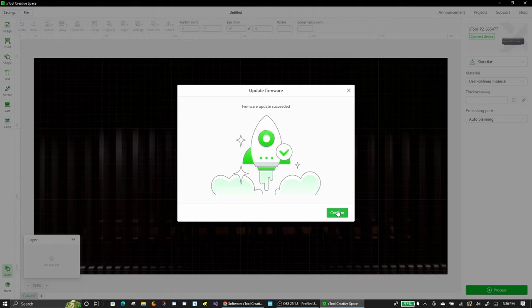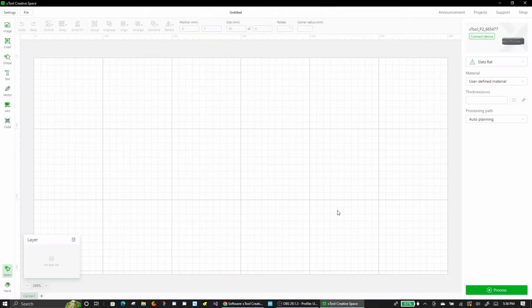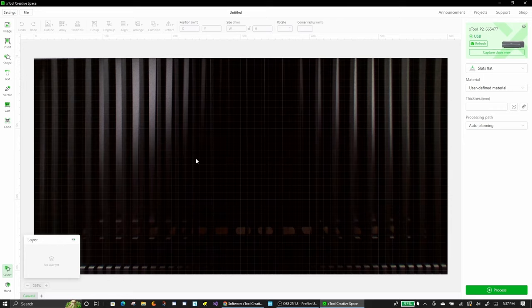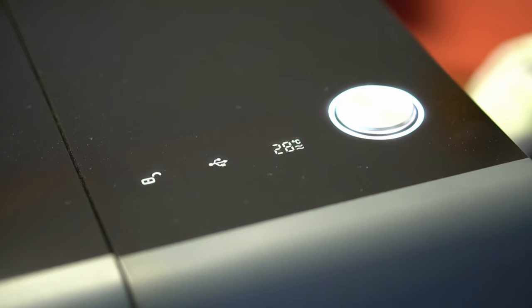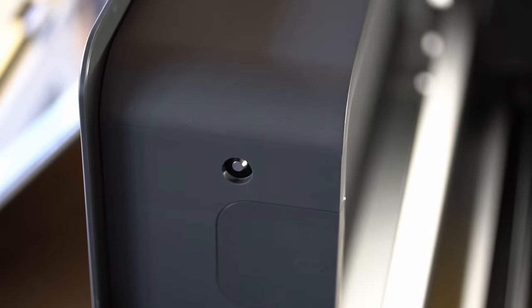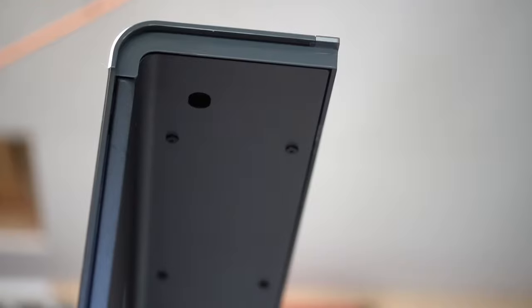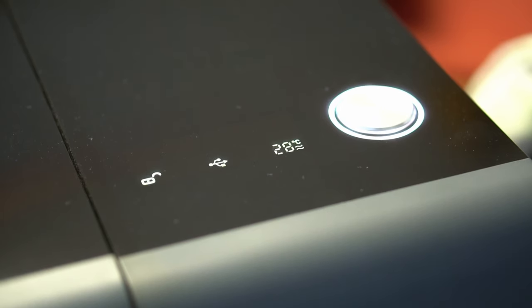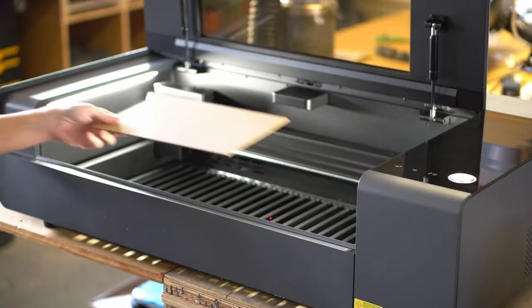Now your reward for enduring this tech epic is a high-res photo of the laser bed. It's the machine's way of saying, welcome, human, to my domain. Speaking of domains, check out this swanky dashboard next to the start button. They've thought of everything. Water temperature gauge, door lock indicator, and your choice of USB or Ethernet connectivity. It's like the Swiss Army knife of laser cutter dashboards. Let's start playing.